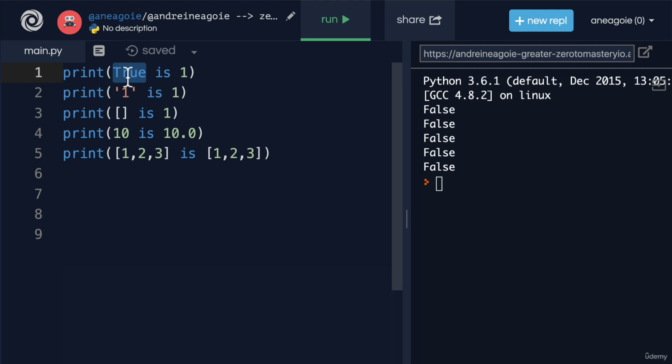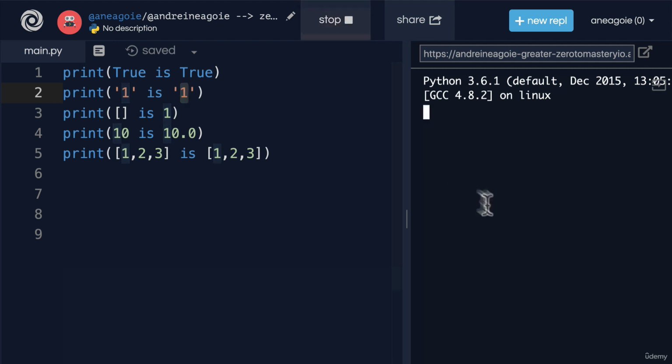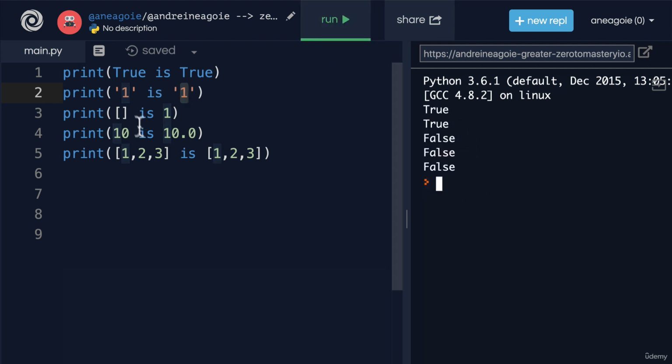Let's go through that. So true, is that 1? No, true is not 1. True is, well, only true, right? That will be true. What about string 1? Is that 1? No, I mean, for 1 to be a string, that needs to be 1, right? Because the one string isn't only in one place in memory. It's literally the exact same thing.